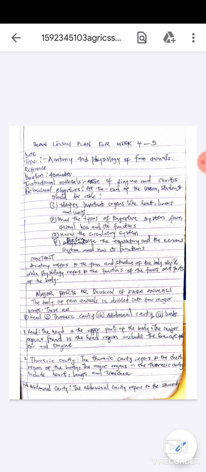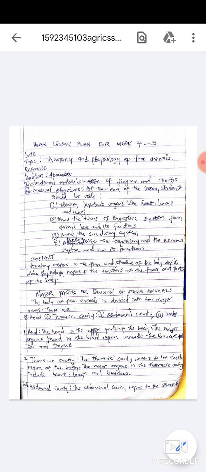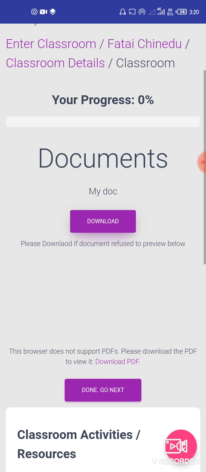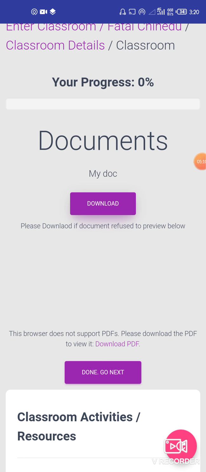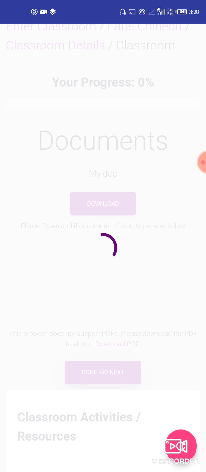So I have this document my teacher has given to me. I can go through this document, and after going through it, I just go back to the portal and say, yes, I'm done. Go to the next. I'm done. Go next. So you click on this. Now, once you do this, it goes to the next activity or the next resource.